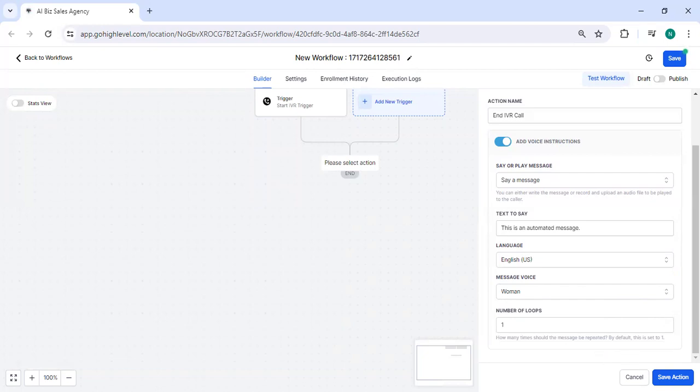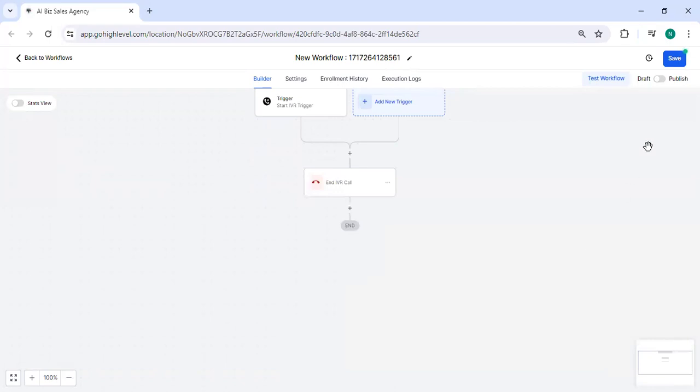After that, I can click on save action, and I can publish and click on save. If I click on save action here, I need to click on save. After that, I will get a published message like this. The workflow is saved. This is one unique feature of this IVR part. Thank you.